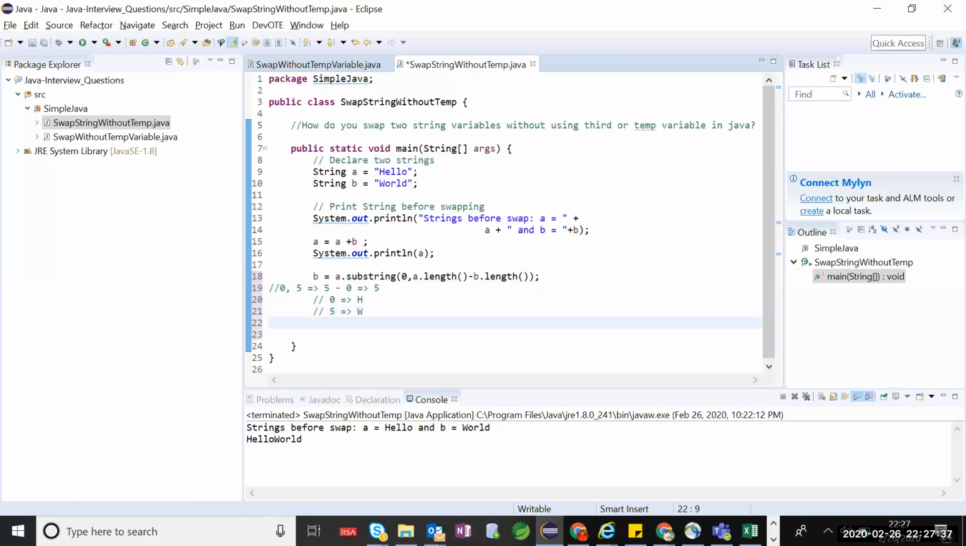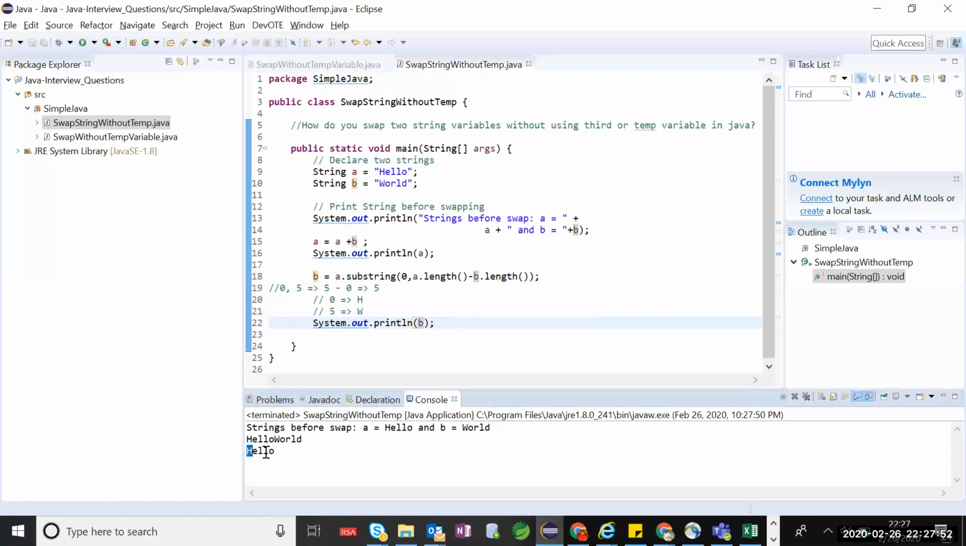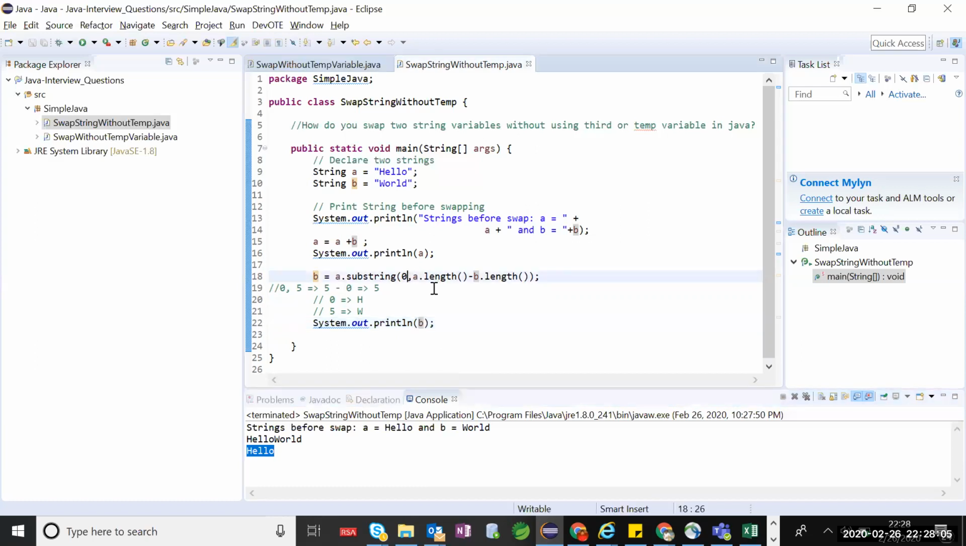So which means then let's print the B value, maybe that can give you a clearer picture. So let me print the B value. So you got hello. So this is how it works. So let's do more of a deep dive into substring, because you should know this concept for many other use cases.